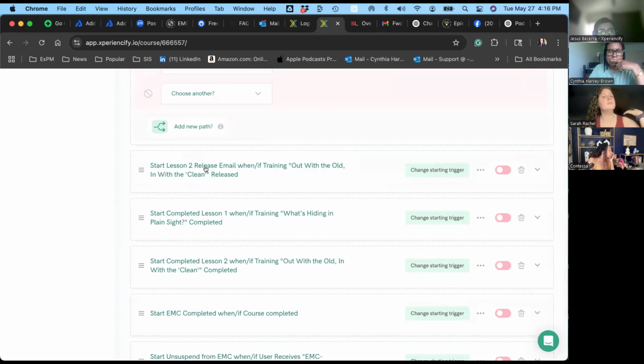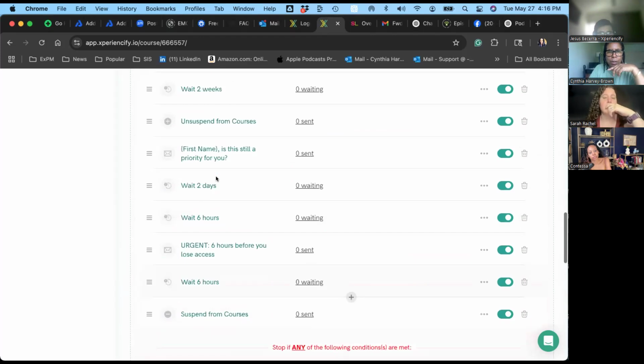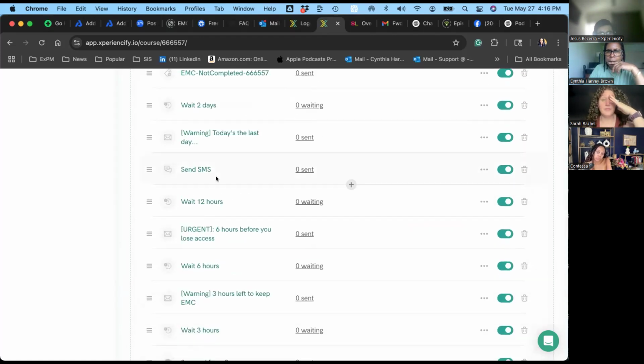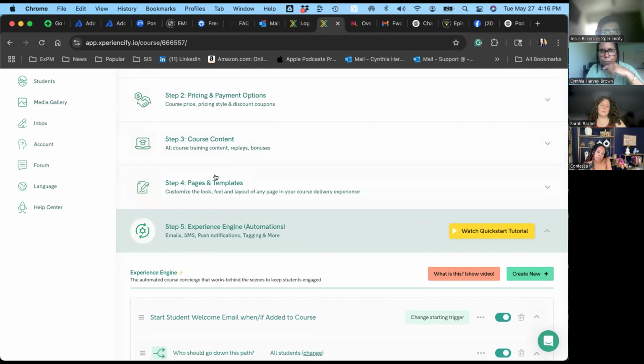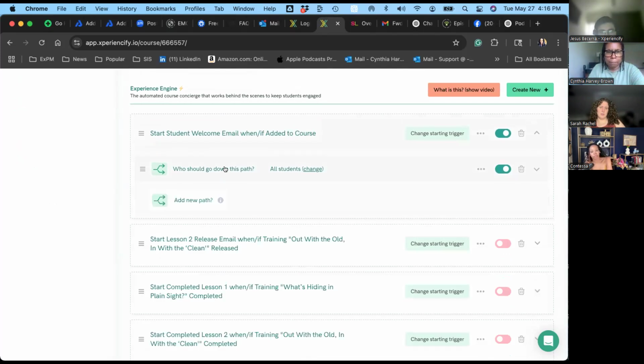So the point of the path is that an automation can have different paths. For example, can you scroll up until the name of the automation? Up more. Yeah. Is this where you want me to go? Yes. So where it says who should go down this path, click that. Okay. So right now in the automation, you have only one path. So there's nothing complicated at this moment.